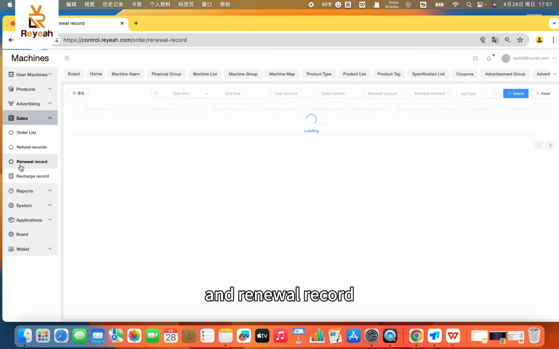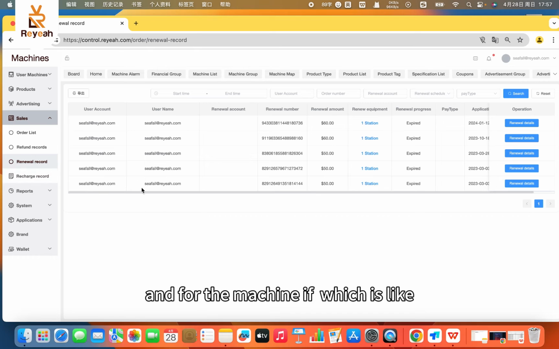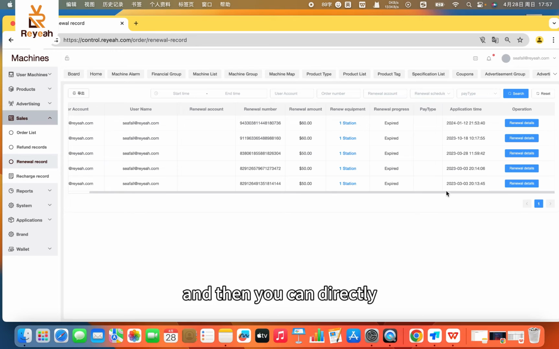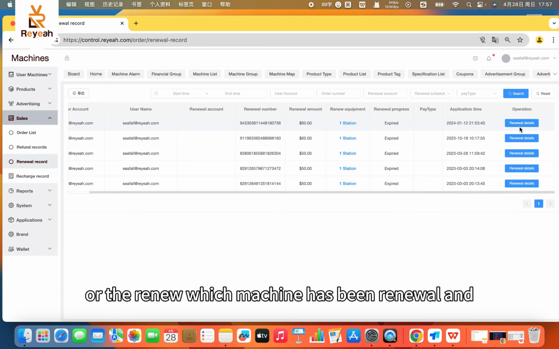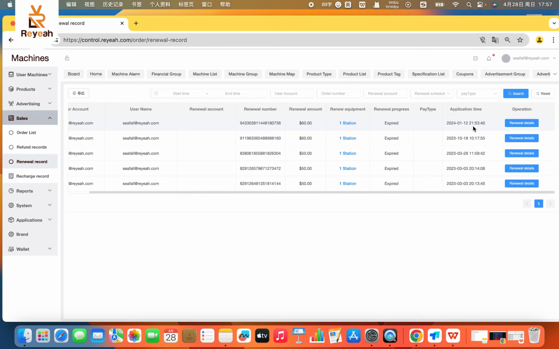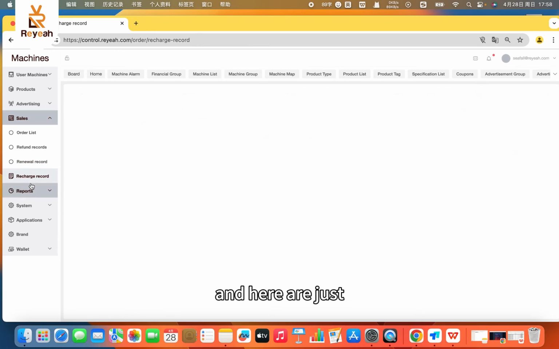And renewal record, and for the machine, which is about to expire, and then you can directly act like the renewal, or see which machine has been renewed, and when is going to expire next time, so it will have all the details.